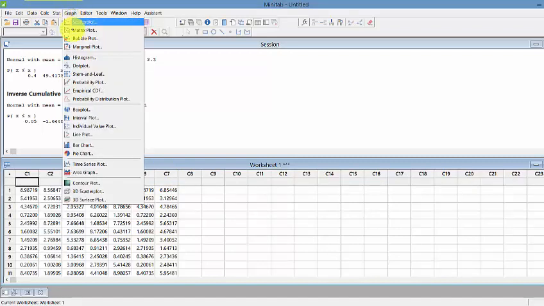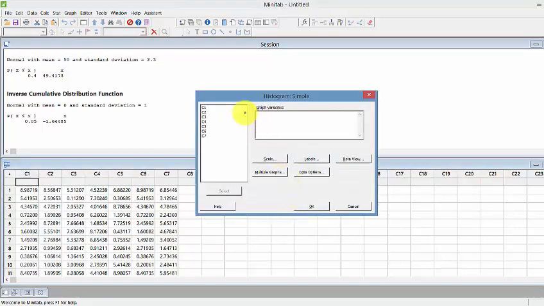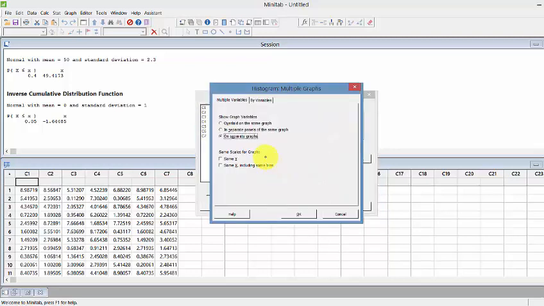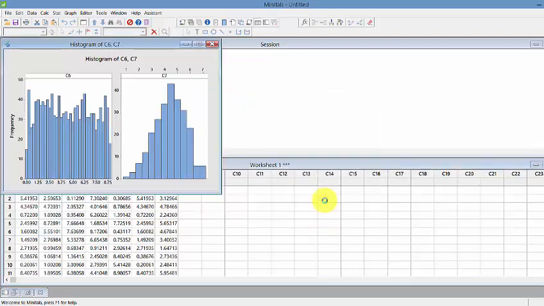So now we're going to click on Graph, and we want to select Histogram, and we're just going to do a simple one. Click on OK, and then we want to do C6 and C7. Click on this Multiple Graphs button, and do separate panels of the same graph. So we want this middle radio button selected, and then click OK. And then click OK again.